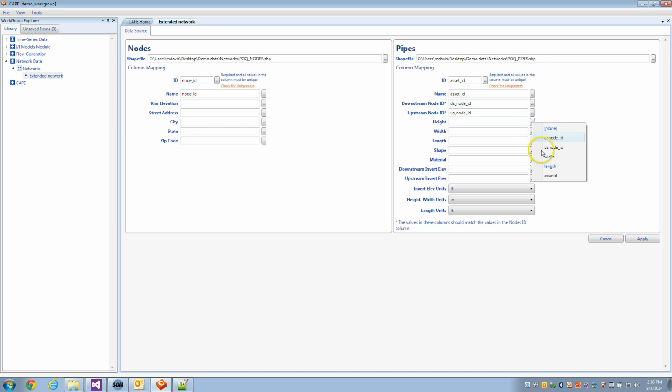For height, I'm going to pick the width field from this shapefile because I think that's the only thing I've got that's indicating the pipe dimensions. Do the same thing for width. Length, I'm going to specify the length. Shape, material, the invert elevations, I'm going to leave empty. And then I need to specify the units for the inverts, and I'll leave that at feet. I'm not even providing that information, so that's not too important. But the height and width units are inches, the length units are feet, so that's all fine. So I'm going to hit apply.